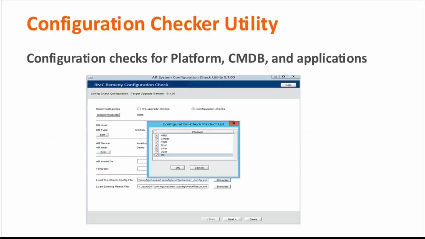This is a screenshot of the link when you launch it through UI mode. So the utility runs config checks on platforms, CMDB, and applications. You can choose and run for any product you need, and we recommend running it every time any changes happen to your environment. It could be a hardware change or a software change.